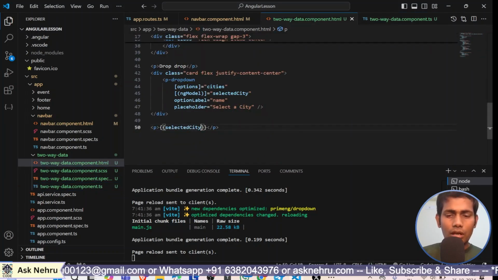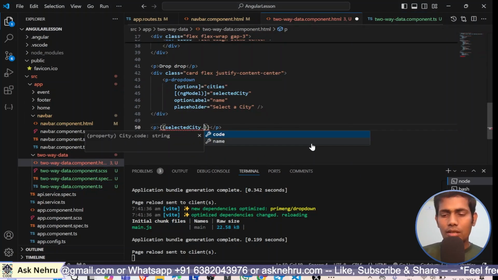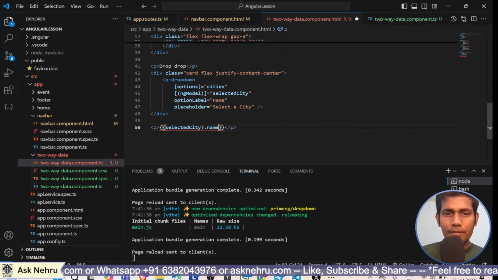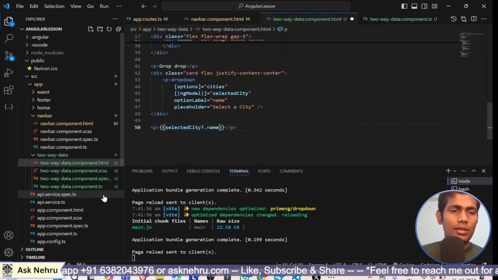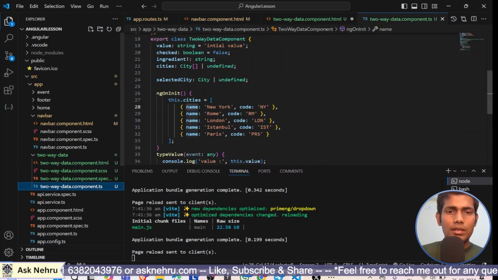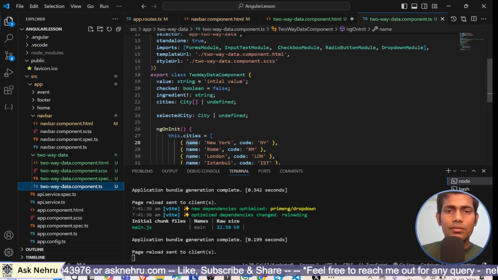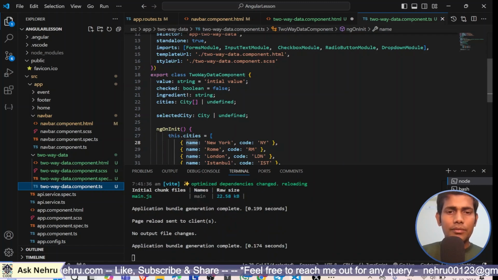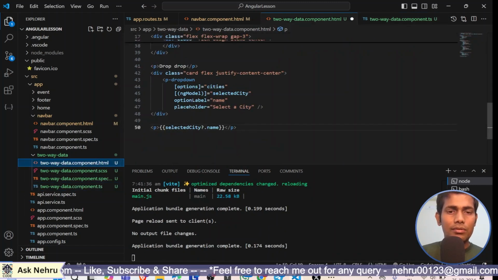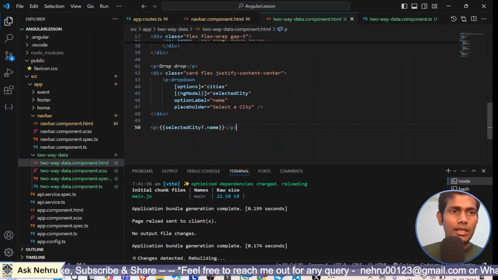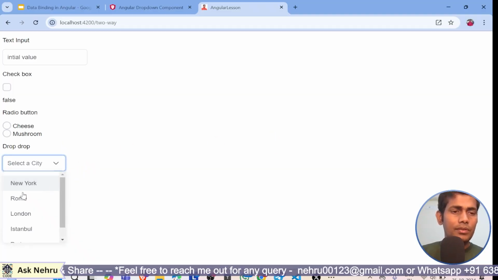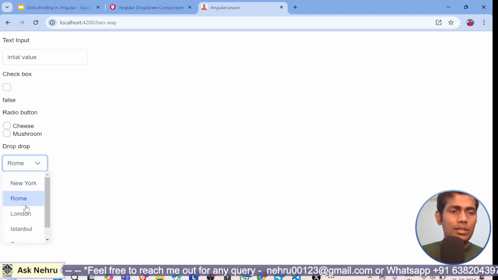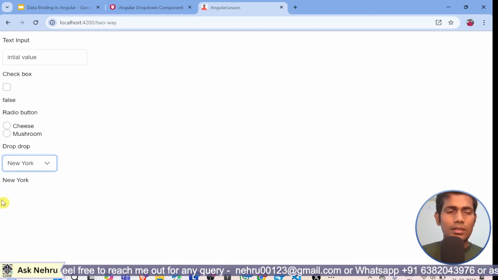So therefore with dot notation we will say name. Okay, it is automatically taking this question mark, because it may be a city or undefined. Okay, therefore, and for the undefined we have to give this one. If you give anything like undefined, we should give it here. Now it is okay guys. So as I choose some city here, it is printing here.